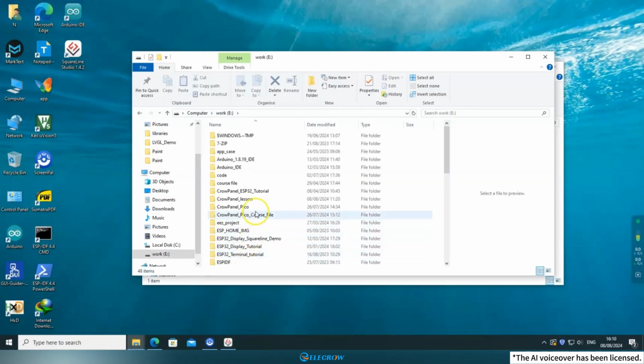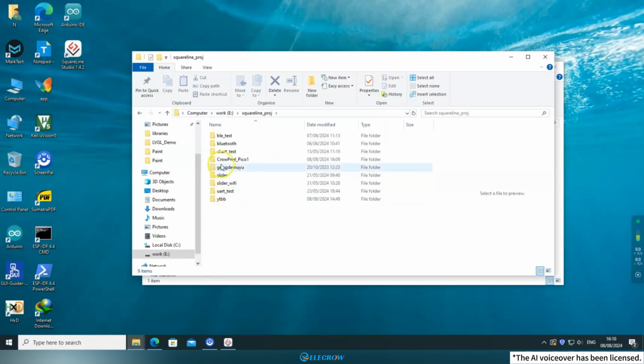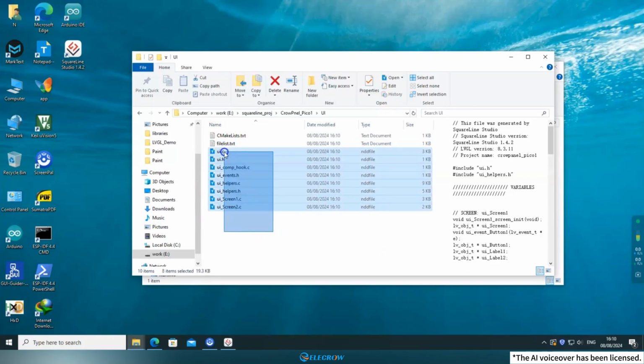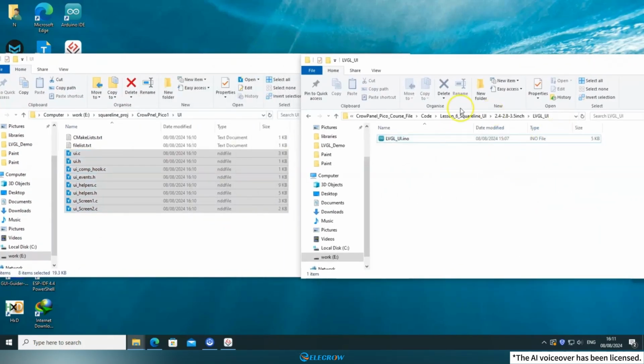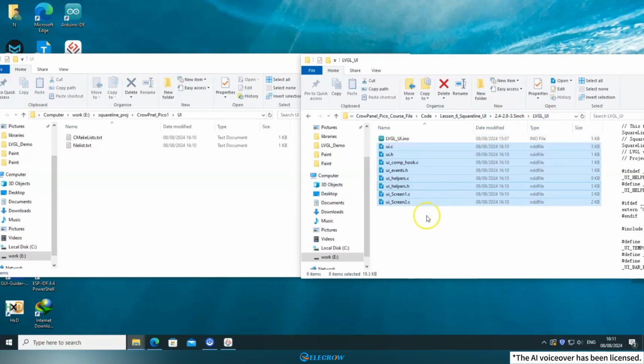Then navigate to the directory where you exported your UI files just now. Here they are, the UI files you just exported. We need to import these files into your Arduino project. The import process is straightforward. Simply move the UI files into the directory of your Arduino project. Open the directory of your Arduino project and move all the UI files over.